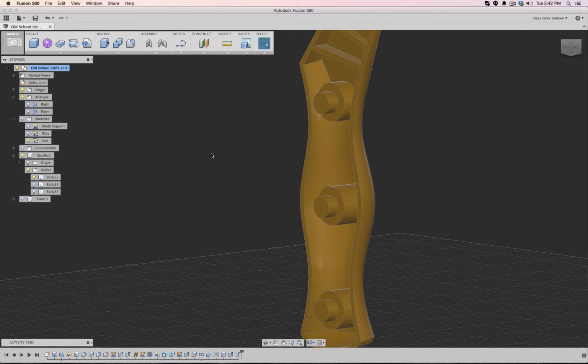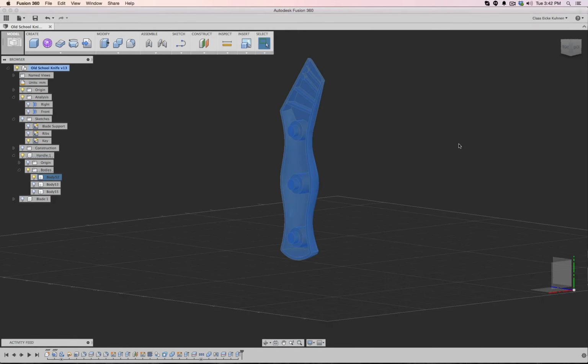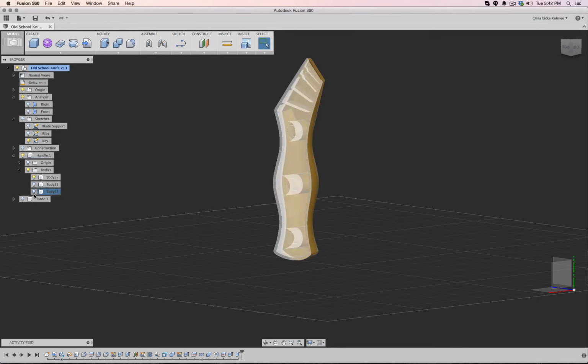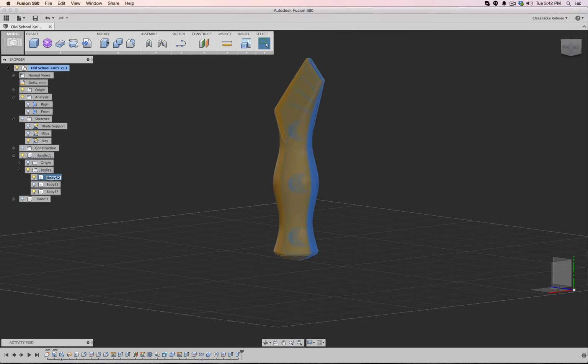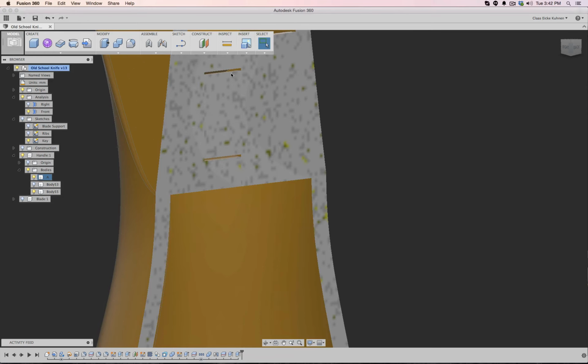Let's hide the sketch and see if this is one body, yes. So when I click it, all those parts are there. For example, we could call this one A and B. Let's turn on the section view. Let's take a look. There you can see.